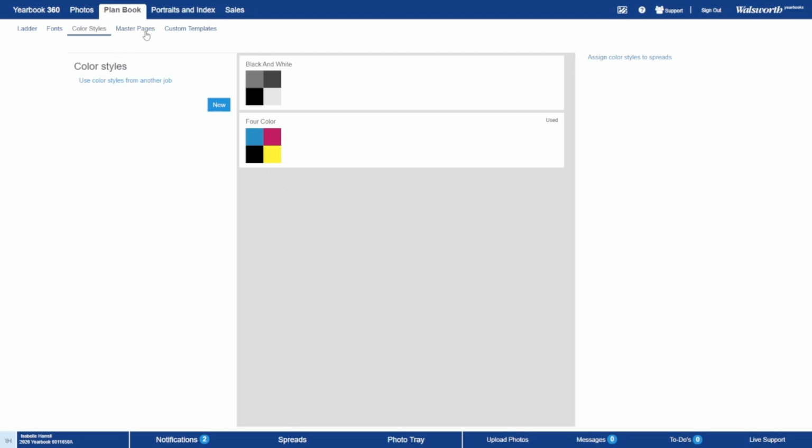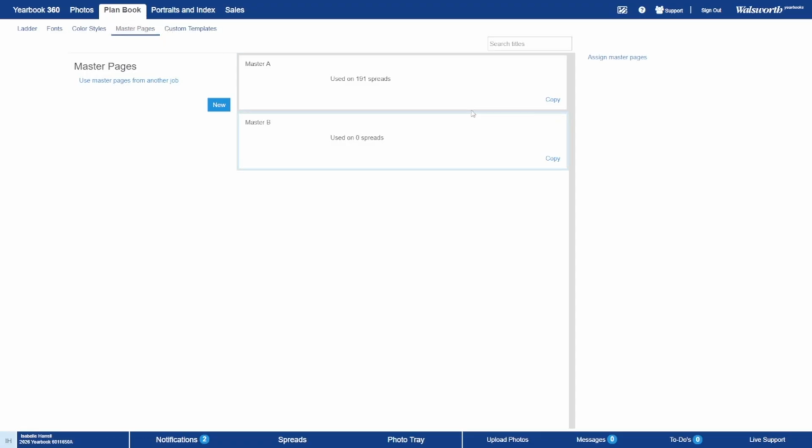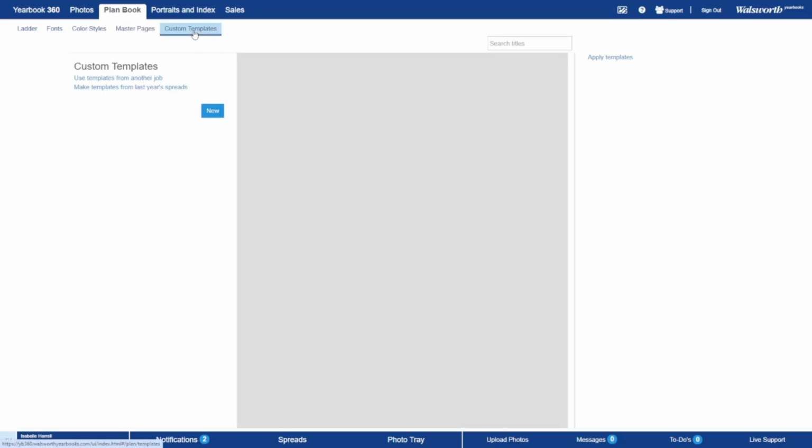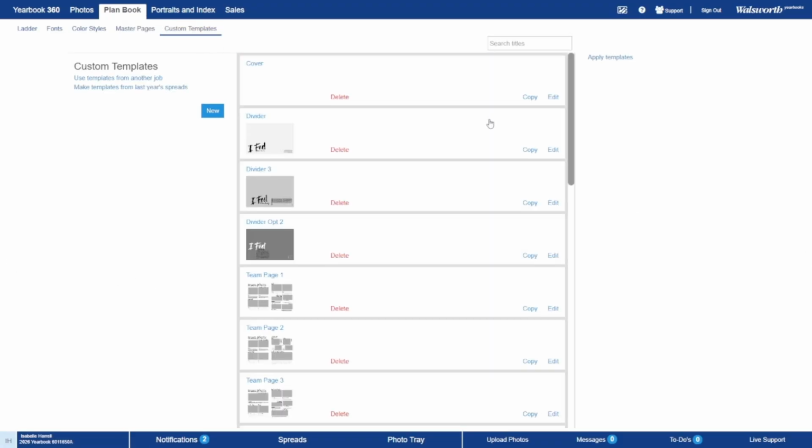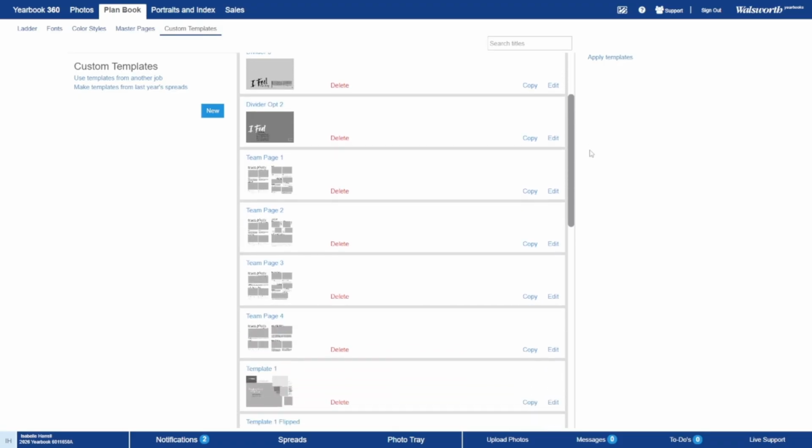Then master pages is just like a blank page. If you want to apply something to every single page, this is where you would do it. Custom templates, this is where I make everything. So we've got templates for everything.